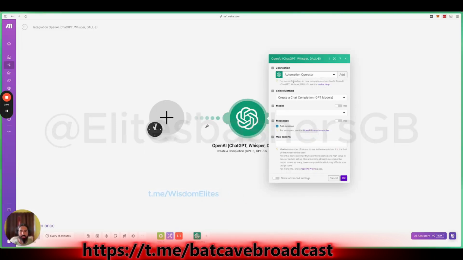So that's just setting up OpenAI, and we'll be using this quite a lot in future tutorials and modules. So now that you're set up, go ahead and play around with it, and I'll see you in the next module.